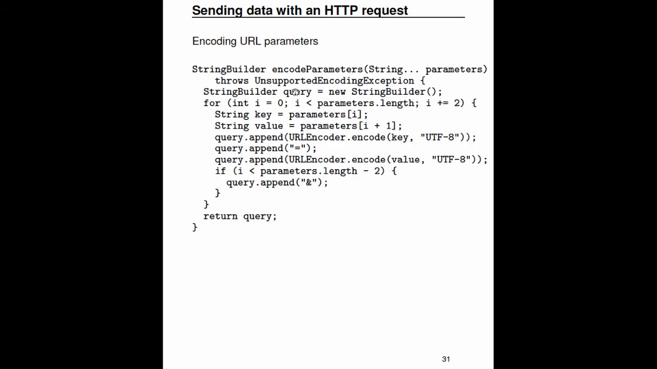Here is a method for encoding the URL parameters. Basically, we expect this to be an even number of arguments in this variable length argument. So what we'll do is iterate over each key value pair, which are just consecutive arguments in the parameters list. And then we will URL encode the key, have it be equals, URL encode the value. And if we haven't reached the end, then we'll put an ampersand between them and return that. So this does the job of encoding the parameters.